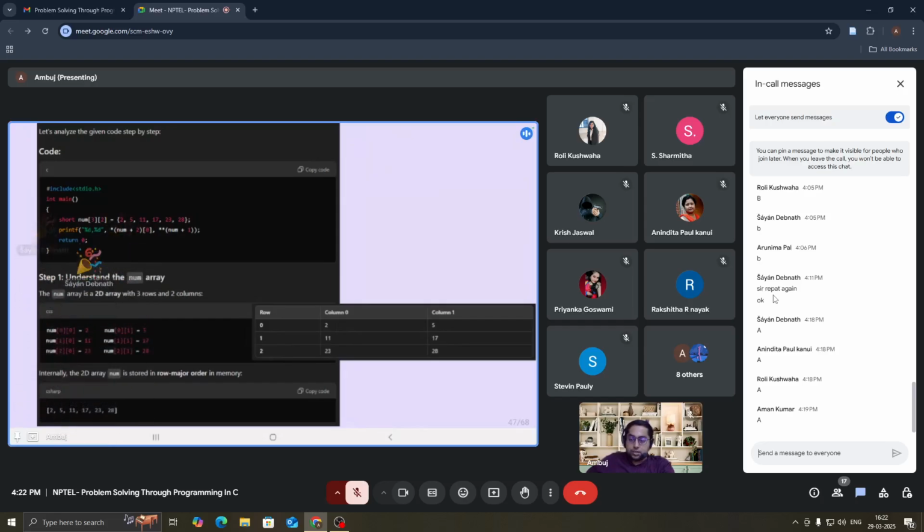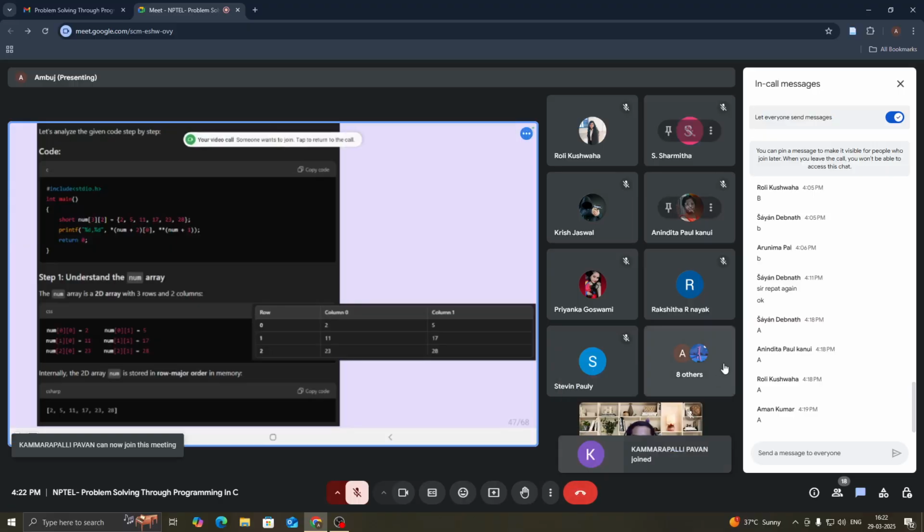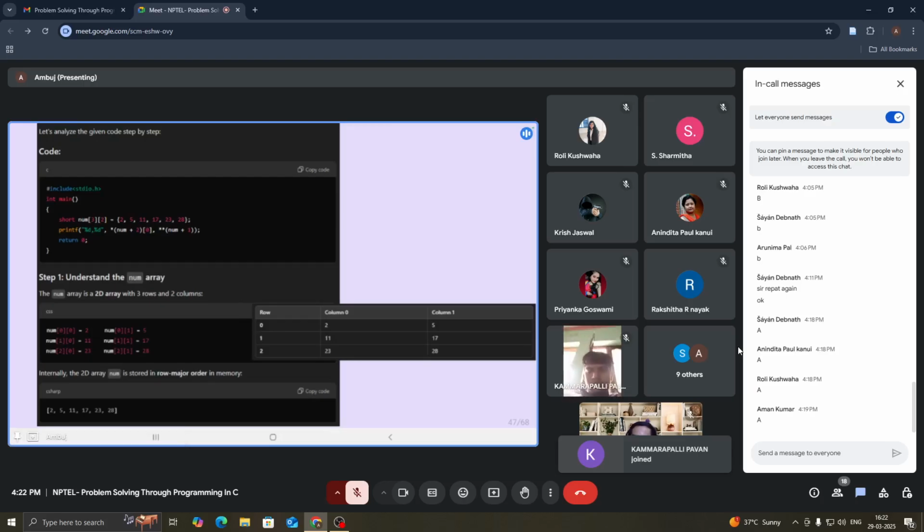Analyzing the given code step by step. Hash include stdio.h, int main, short num, which is a two-dimensional array declaration, 3 comma 2. Then the elements are there, and then printf with %d %d, two values will be printed: first *(num plus 2) with index 0, and then another value with two pointer symbols, star star num plus 1 directly.